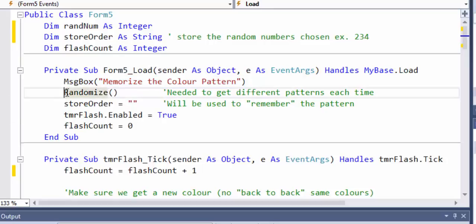Randomize is just a command that we put in anytime we use random numbers to guarantee that each time we run the program we get a different combination of random numbers. Otherwise we would get something like blue, red, green every first time we ran the program, and then we'd get yellow, green, red every second time, and so on.